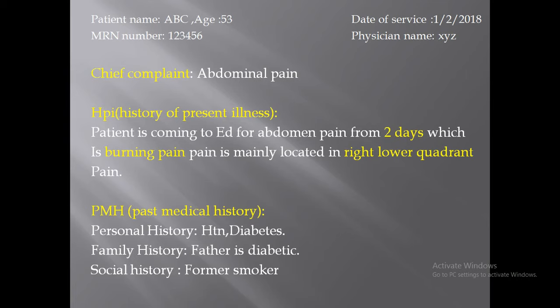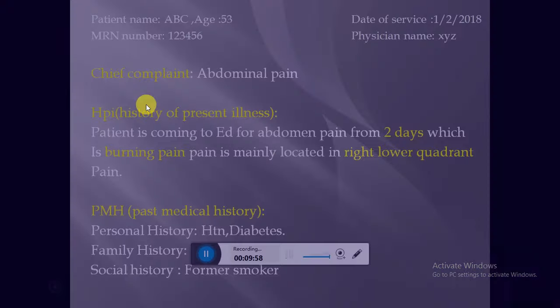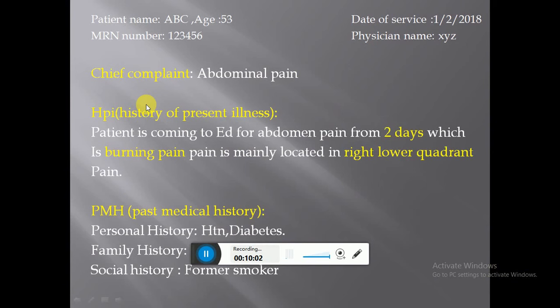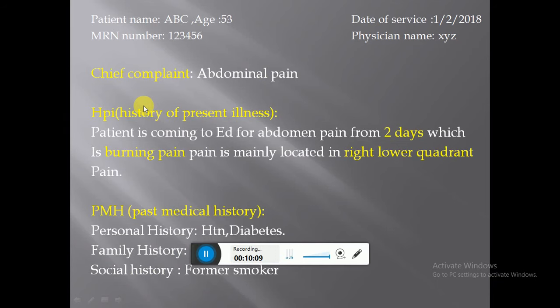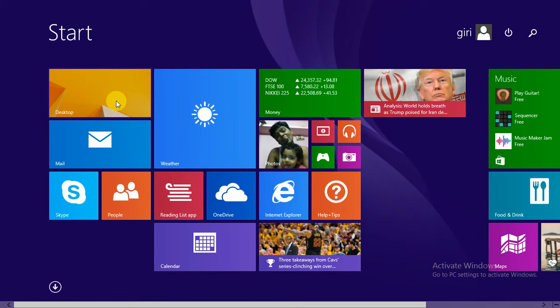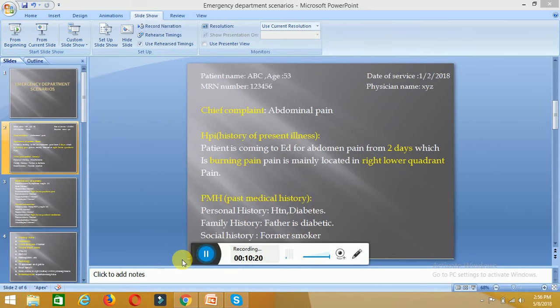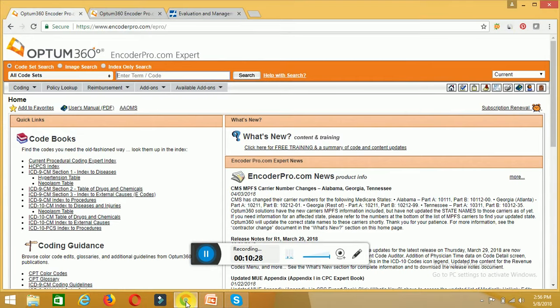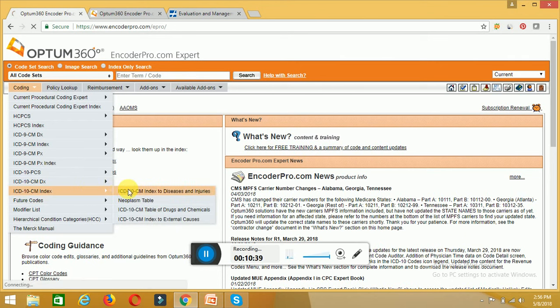Okay. So the admission diagnosis is right lower quadrant pain. We will code that. We'll go to Encoder Pro. So now we will see the admission diagnosis ICD, right lower quadrant pain. How to code that? We'll go to Encoder Pro. In this we'll go to the coding tab, and again in this ICD-10-CM index, the ICD-10 index to diseases and injuries.